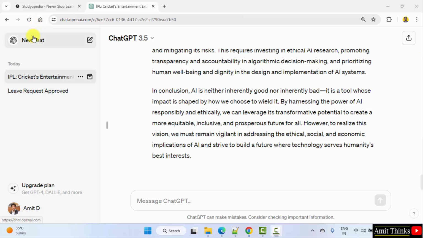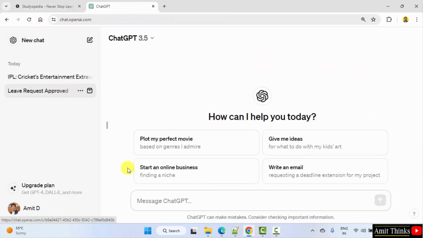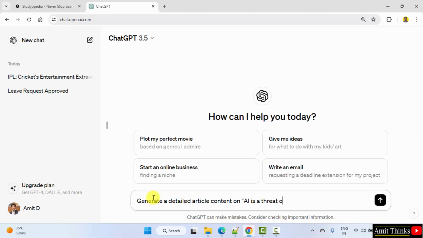Here click new chat. Our previous chats are saved here. Now I'll type: generate a detailed article content on AI is a threat or a blessing. We can also mention use storytelling. Let's see what article it will generate.